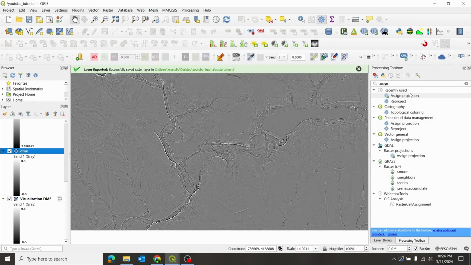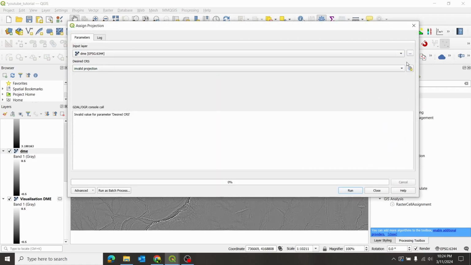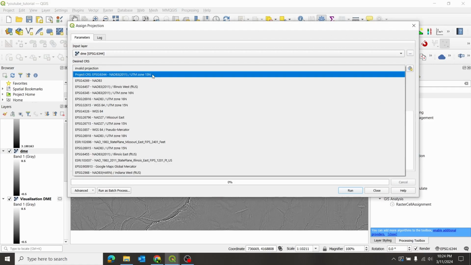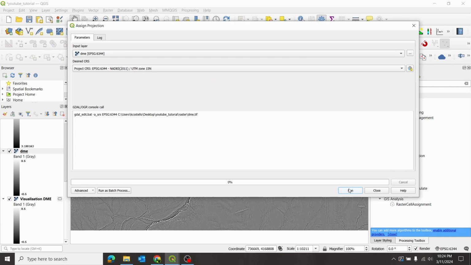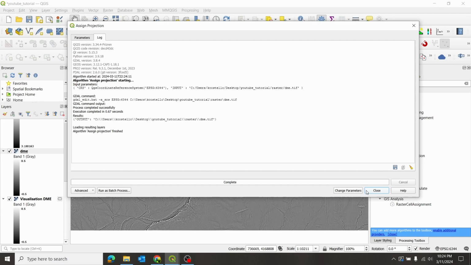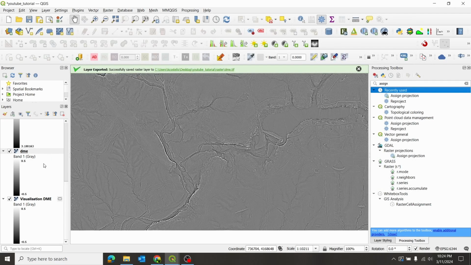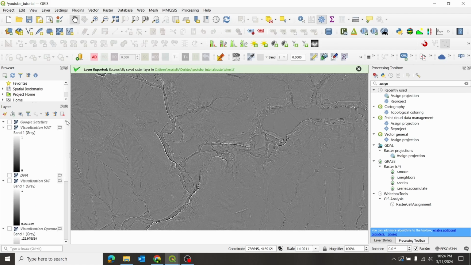So we'll do cancel, assign projection, DME. We're going to select our project coordinate reference system and do run. This should go really fast. Boom, done. All right, this has now had the coordinate reference system assigned to the actual file. So if I were to copy this file and email it to someone, it would have that information appended to it. So we're going to follow the same process for the remaining layers off camera and save them to our raster file.